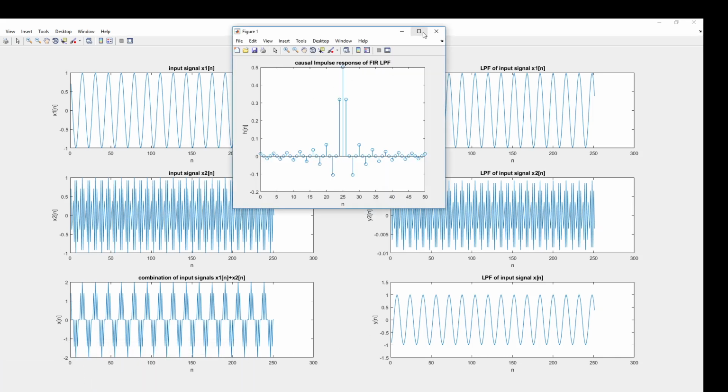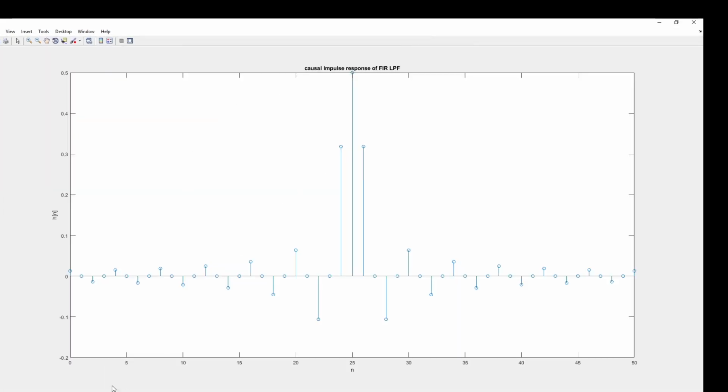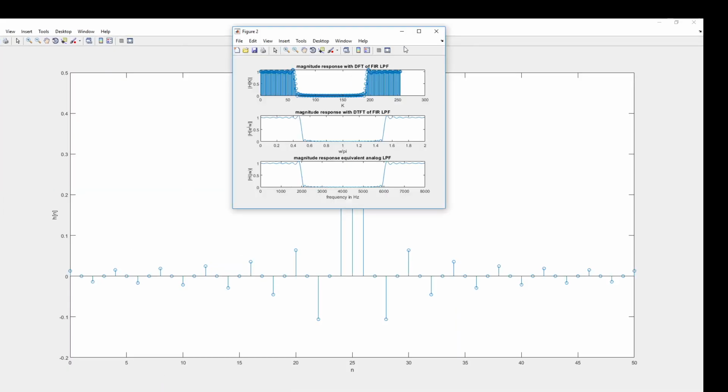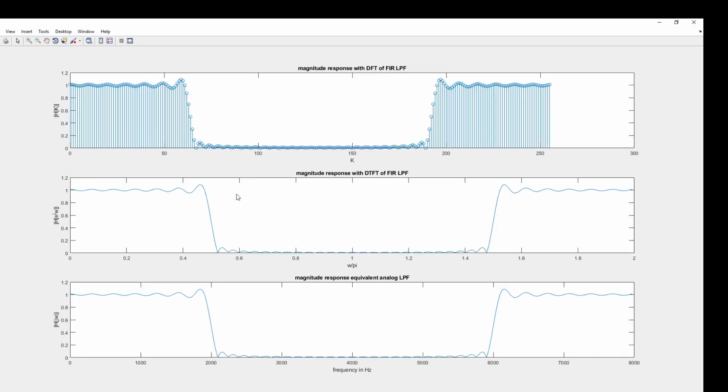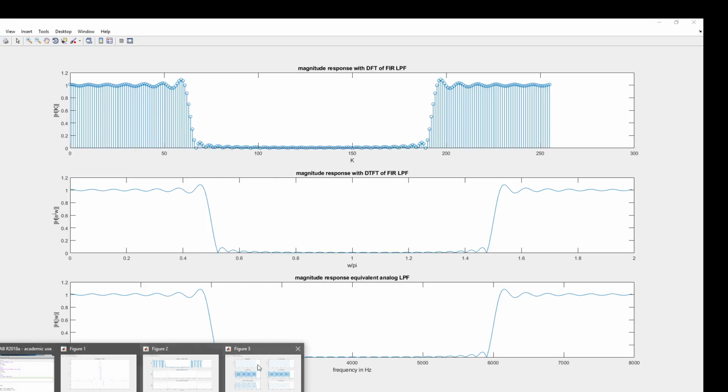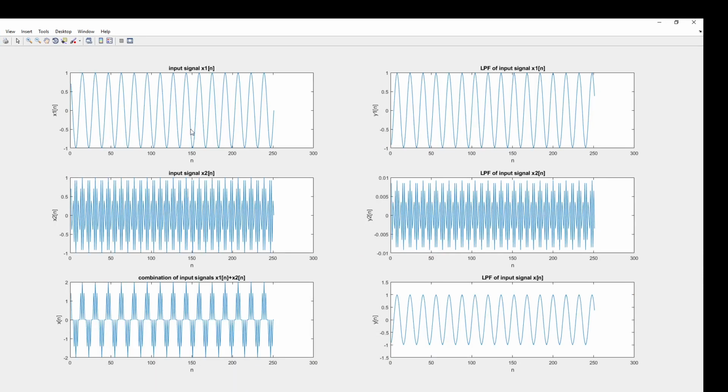So this is the first impulse response of the signal, and then according to filter coefficients we have drawn this, and then we have taken two signals x1 and x2, and then we have run filtering on these two signals.